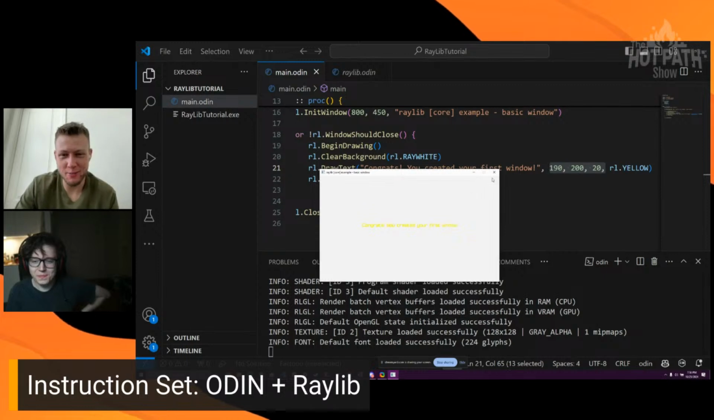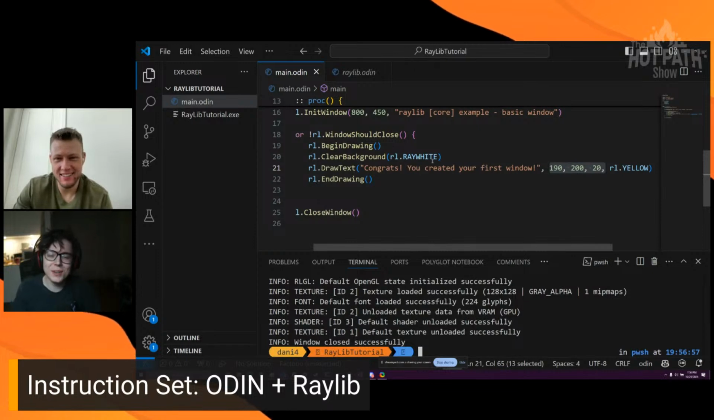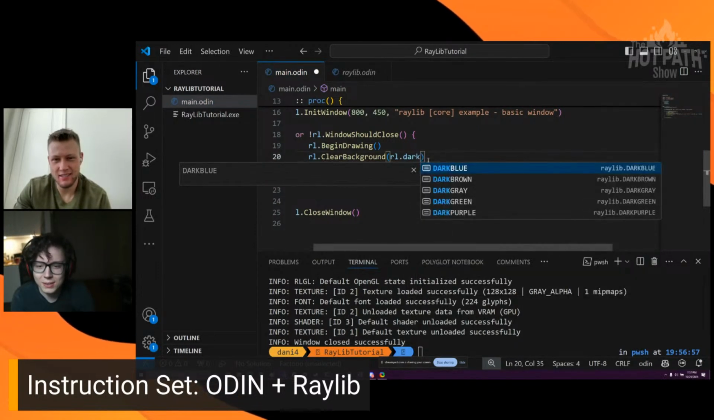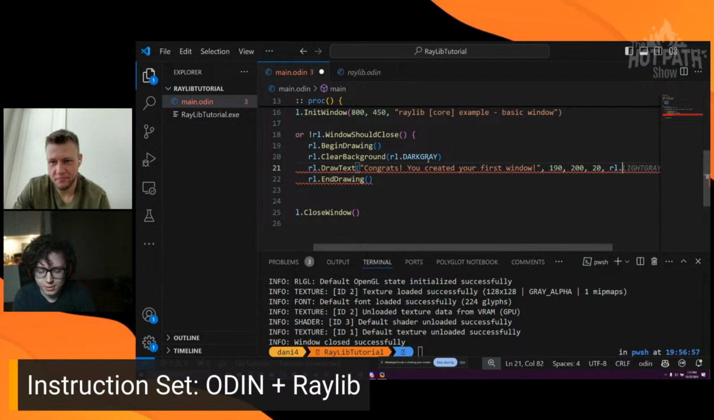All right, Mr. Awesome, there's your light mode. Oh God, it's so bright. Let's do, I think, dark gray. Is that not an option? But yeah, dark gray. And purple.